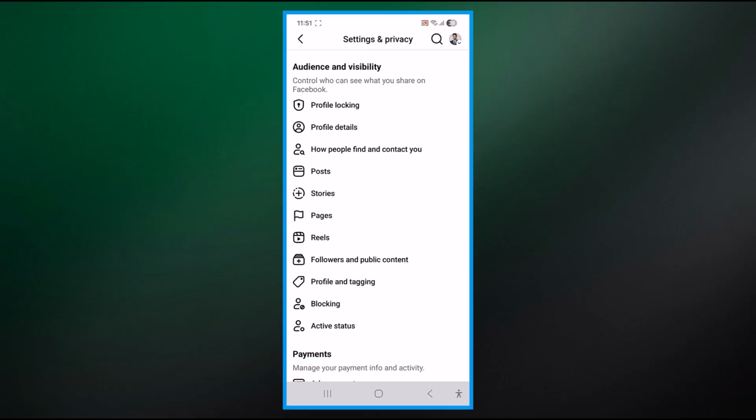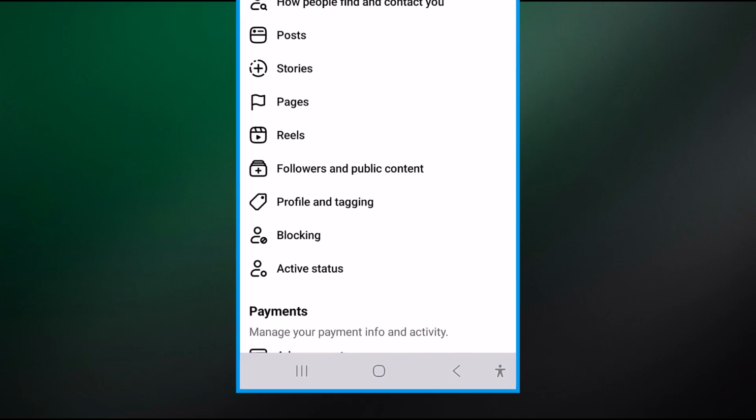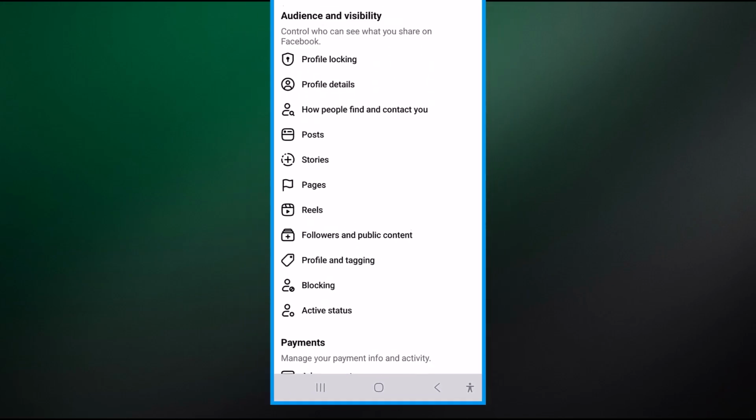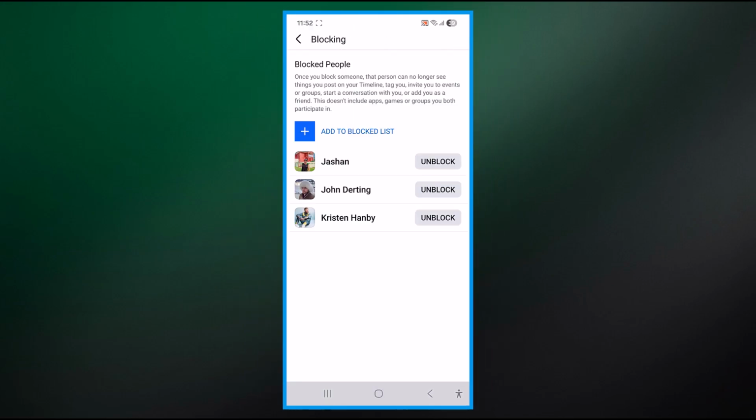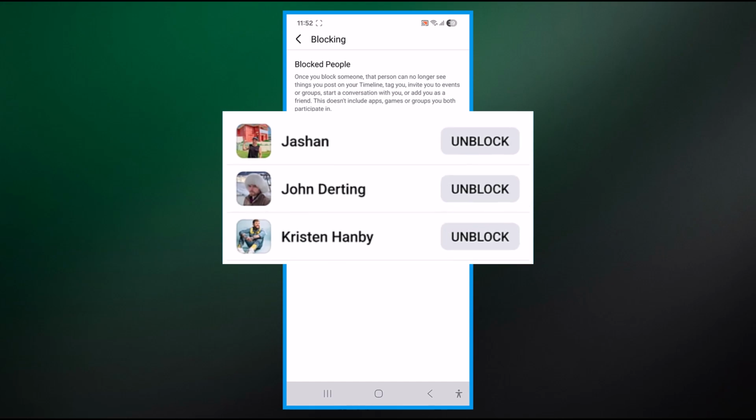Facebook purposefully hid this in such a deep corner that normal users give up from here. But we will not give up. Look toward the bottom of the audience and visibility section. You will find the list for blocking or blocked people. After clicking that, the list you wanted will appear in front of you. Every person you ever blocked on Facebook will be shown here in a list.